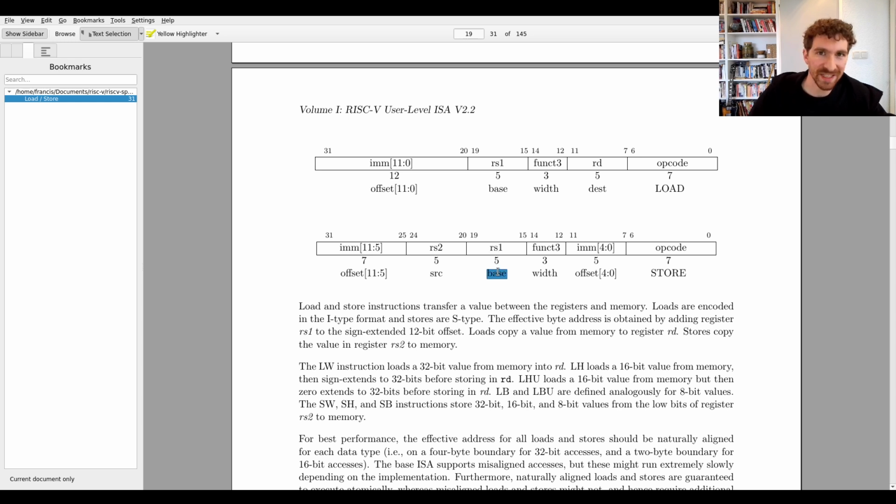RS1 is something called the base. The value of RS1 is going to be added together with our sign extended immediate, which is going to allow us to move the value 2k either side of whatever the RS1 value is, because remember, the immediate offset is 12 bits, but it's sign extended, so it can be a positive or a negative number. We add that to RS1, and that's going to give us a final address that we will store this value at. So that's how we work that out.